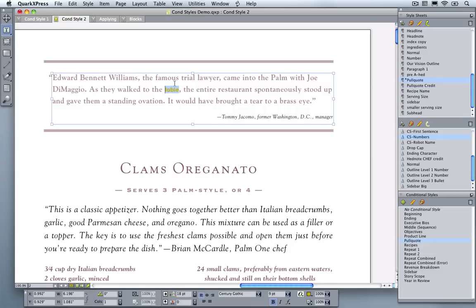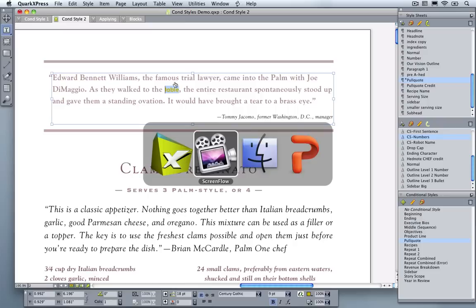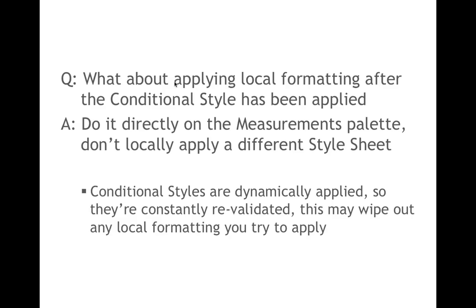That said, my recommendation is not to make it a habit to locally override the style sheets of text that's under the control of a conditional style. Okay, I hope that was clear enough.